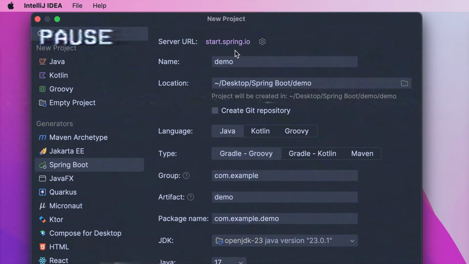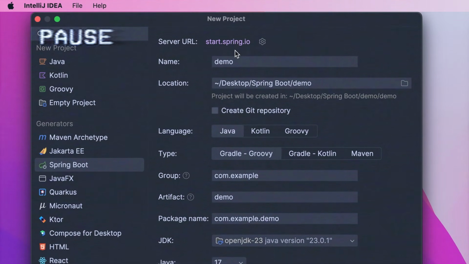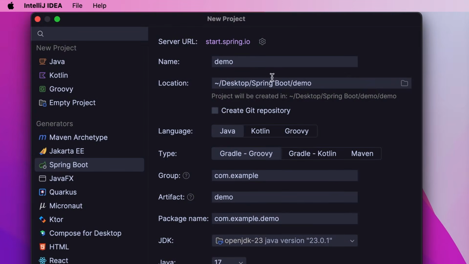Now, I need to highlight that this feature is only available in IntelliJ IDEA Ultimate Edition. If you're using the Community Edition, which I don't recommend, you won't see this feature. The Community Edition is quite limited in terms of features, so if you want to do professional development, you should use the Ultimate Edition.